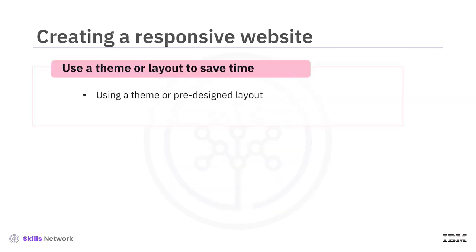Developers can use a theme or pre-designed layout with built-in responsive features if they are trying to create a responsive website on a tight deadline. WordPress offers a variety of options in this area. After selecting a theme, designers only need to decide on the color, branding, and content.